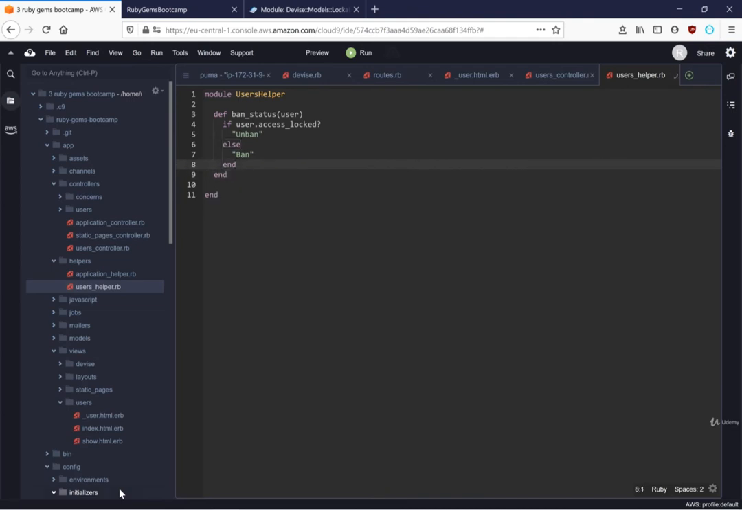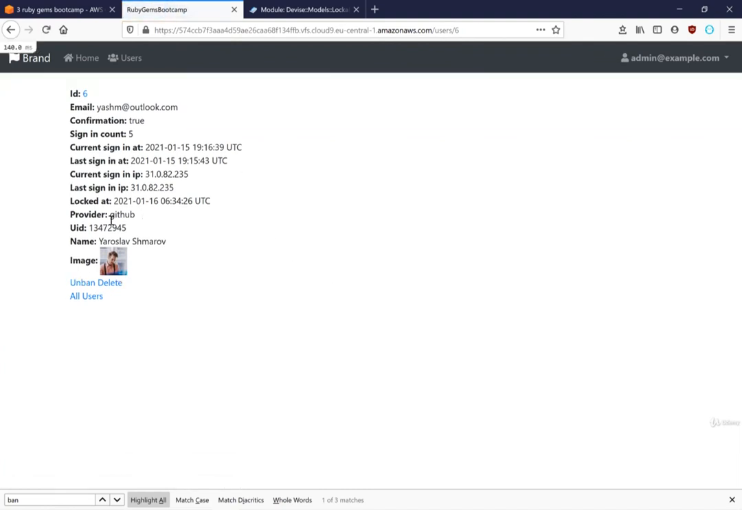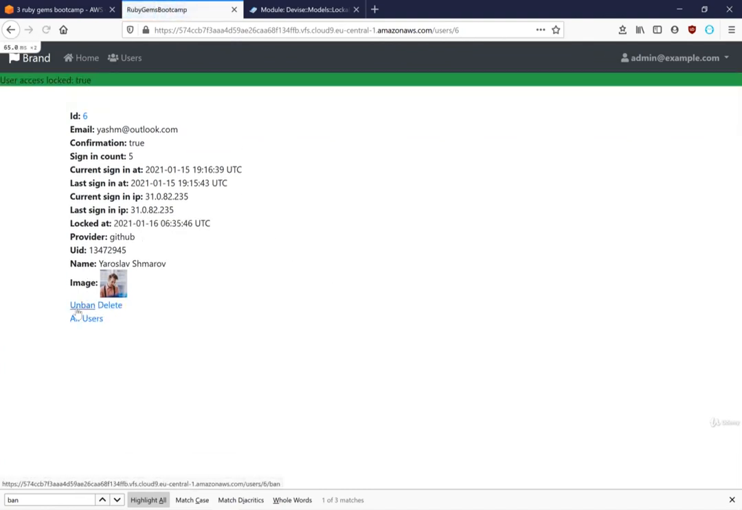And we are going to incorporate this ban status into our link. So here we have this link, and here we are going to say not just this text ban, but ban_status_for(user). So we're going to display whether he's banned or unbanned. And here we have this unban or ban. So it works nice and looks nice.